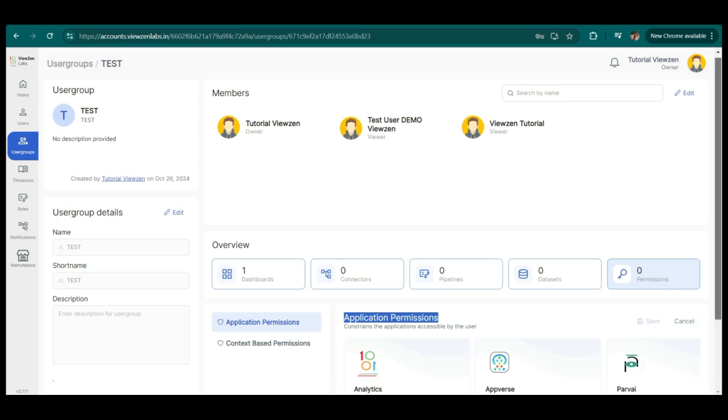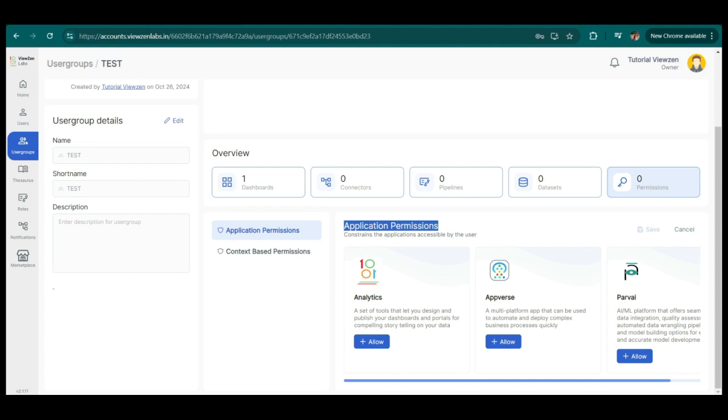This will show all the applications that the user group can be granted access to. Applications that the user already has access to are labeled as Allowed. To revoke access from these applications, click on the Allowed button once. Once access is revoked, it will change to Allow. Applications to which the user group currently does not have access to are labeled as Plus Allow. To grant access to any of these applications, click on the Allow button once. Once access is granted, Allowed will be displayed for the respective application.